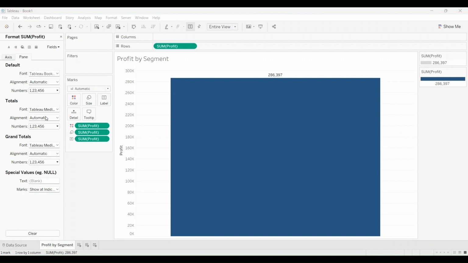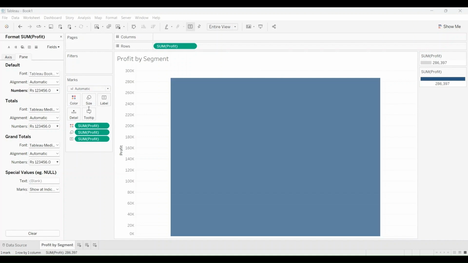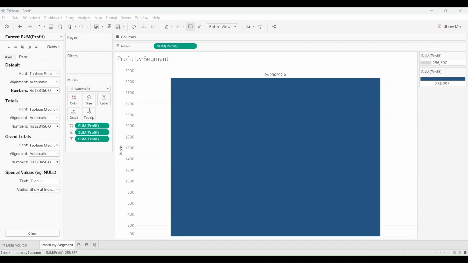I can show it as custom, give a dollar. So it shows rupees. 00.0. You can decide the decimal value, how many zeros you want. I'm keeping only 1. Okay, so let's keep 2. So now it is showing in the currency format.